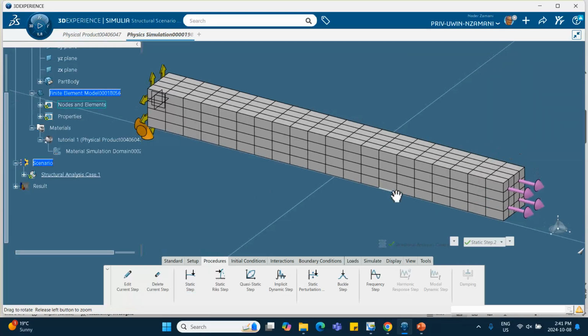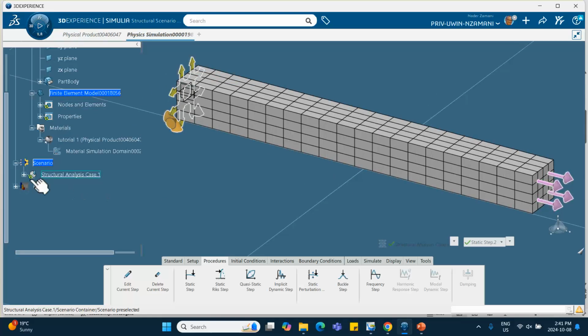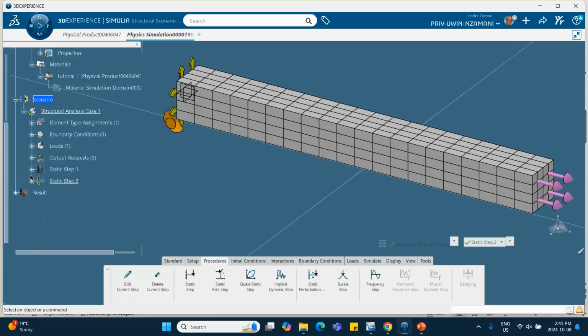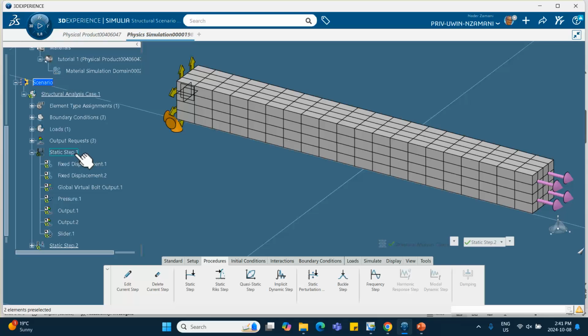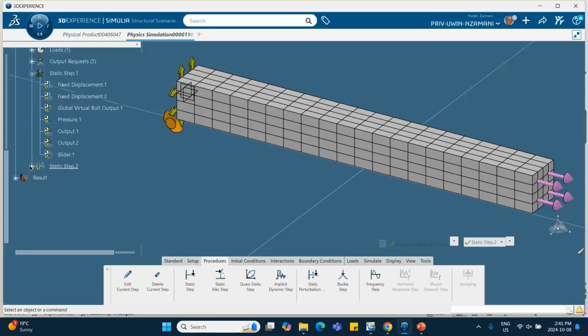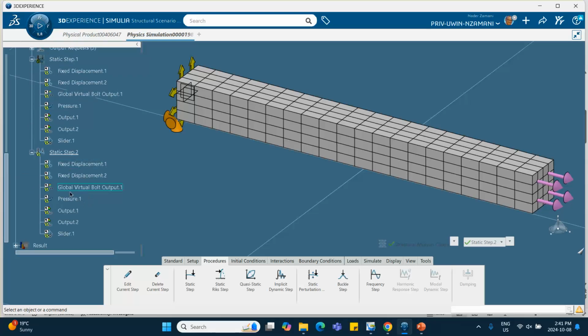All right. Now, I want to show you something here. Notice that there's my step 1. There's step 1, okay? And I applied a pressure. Now I created step 2. Notice that the pressure got propagated.